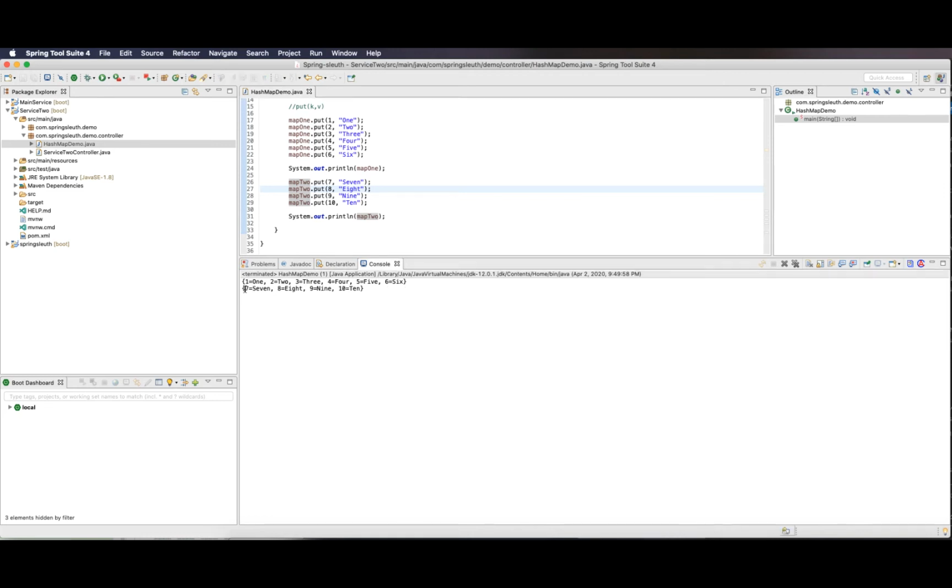Similarly, for map2, 7 is assigned to 7, 8 is assigned to 8, 9 to 9, and 10 to 10, like we have given here. So the values are stored with a key-value relationship. So this demonstrates the put method.